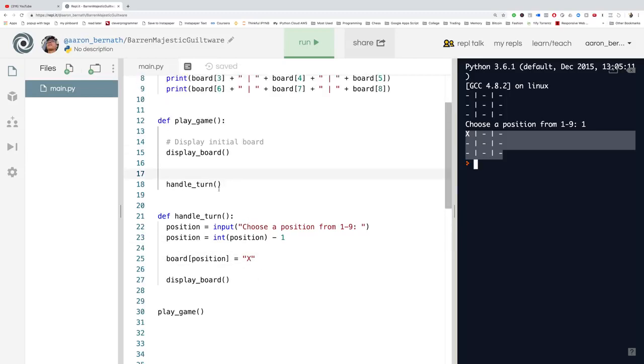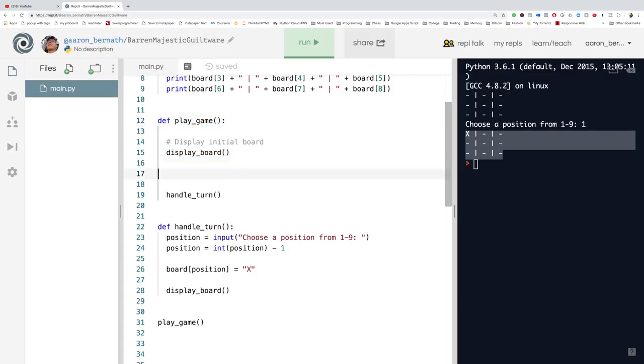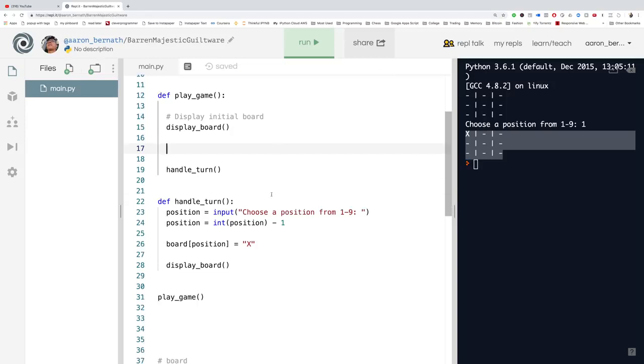But now I want to go back up to play game up here and actually work out some of the overarching game logic. So after we display the initial board, what we want to do is have a loop that can loop through turns over and over and over again until the game is over. So it'll keep going every single turn, X's turn, O's turn, X's turn, O's turn, over and over again until somebody wins or there's a tie. So this is what it would look like.